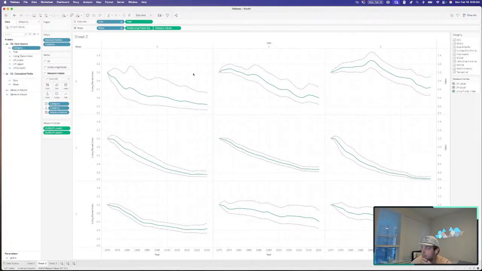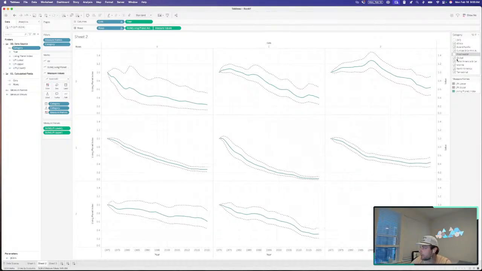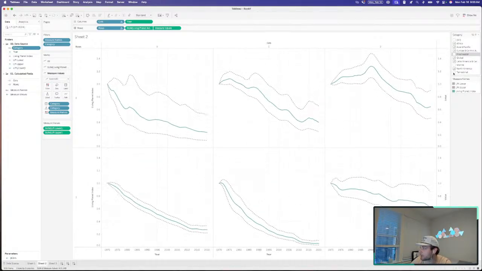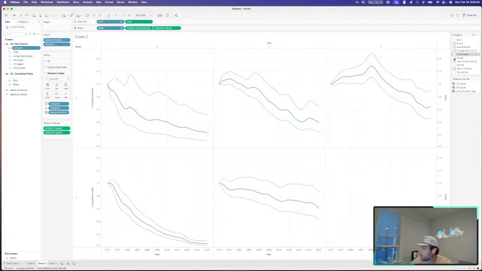What if I filter down some of these? I'm going to remove freshwater, marine, terrestrial, and global even, and we'll just look at the regions. And like Latin America is on a steep decline and a pretty tight confidence interval, relatively speaking. Africa's got a massive confidence interval here. Asia and Pacific, so.